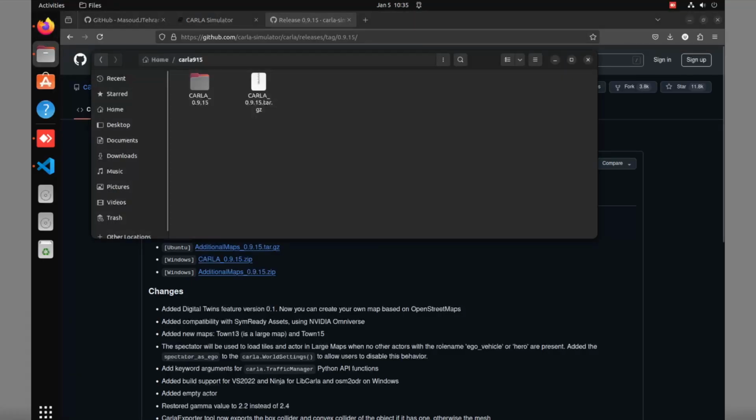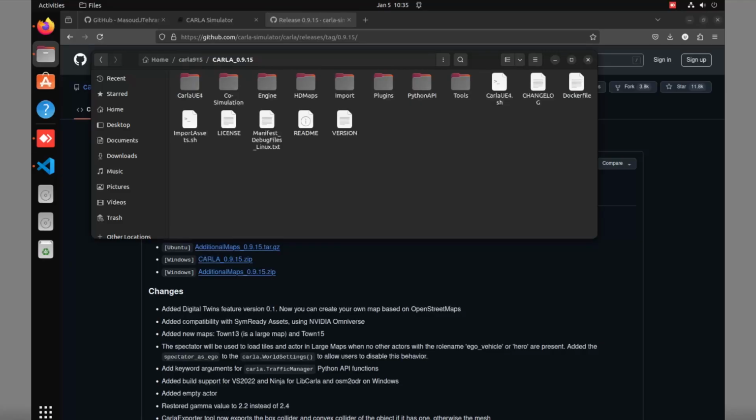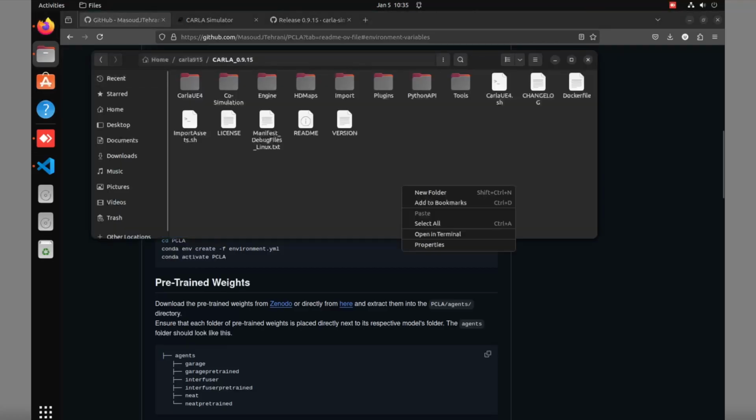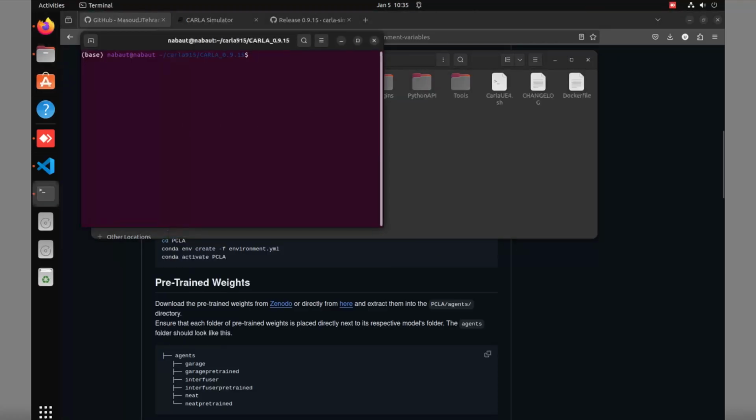After downloading and extracting CARLA, you have your CARLA here, and then following the instructions, you first clone the repository. You can clone the repository wherever you want. I'm just gonna clone it here.